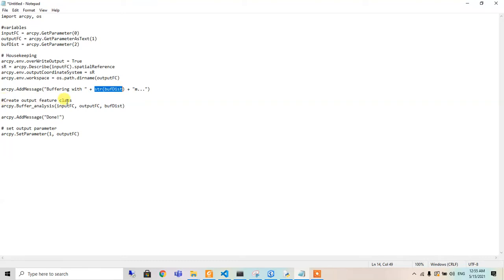And for creating a buffer, we have the ArcGIS tool called Buffer Analysis. So in the Buffer Analysis we use the input feature class, this one, for the output feature class, this one, and the buffer distance will be this one. So these three parameters will be used here, and then these are optional things, we can just see it in the output. So set the output parameters here, arcpy.SetParameter, 1 comma output feature class.